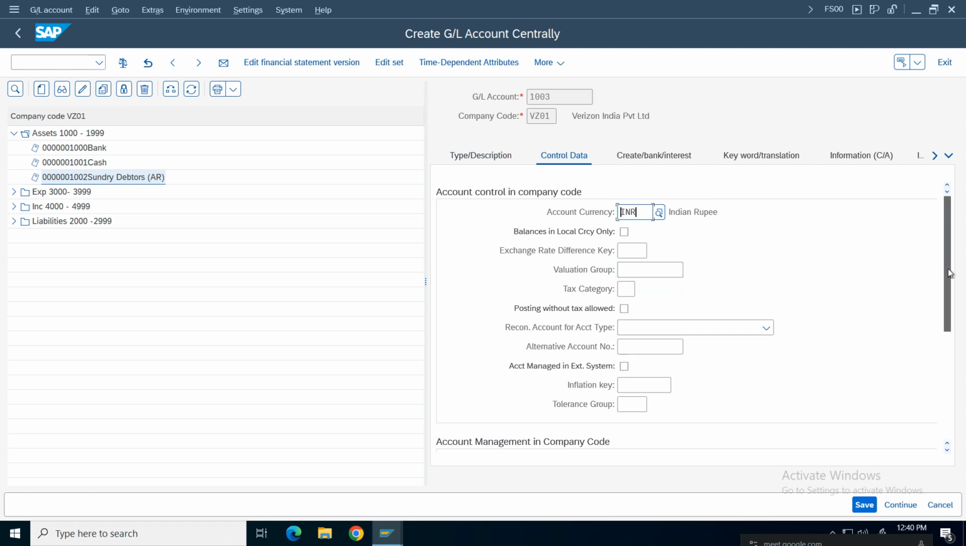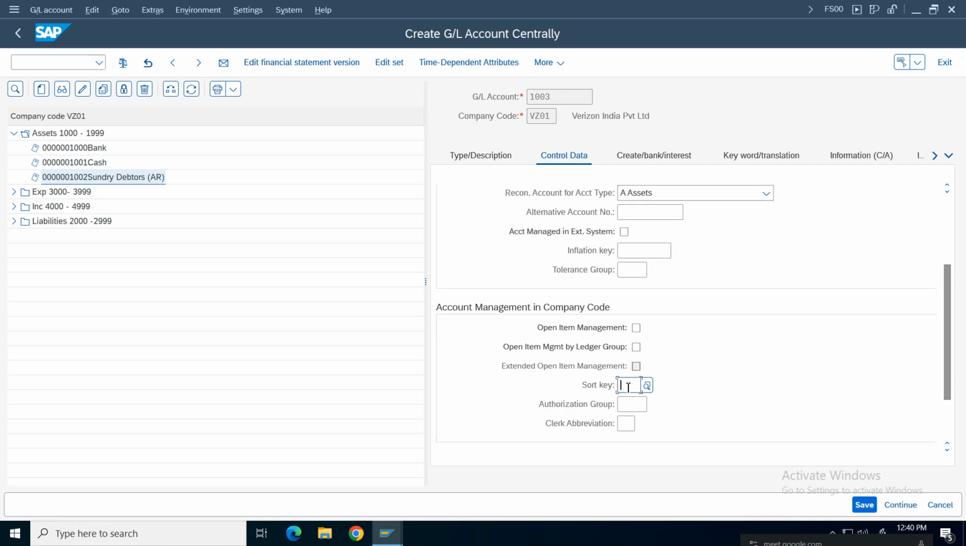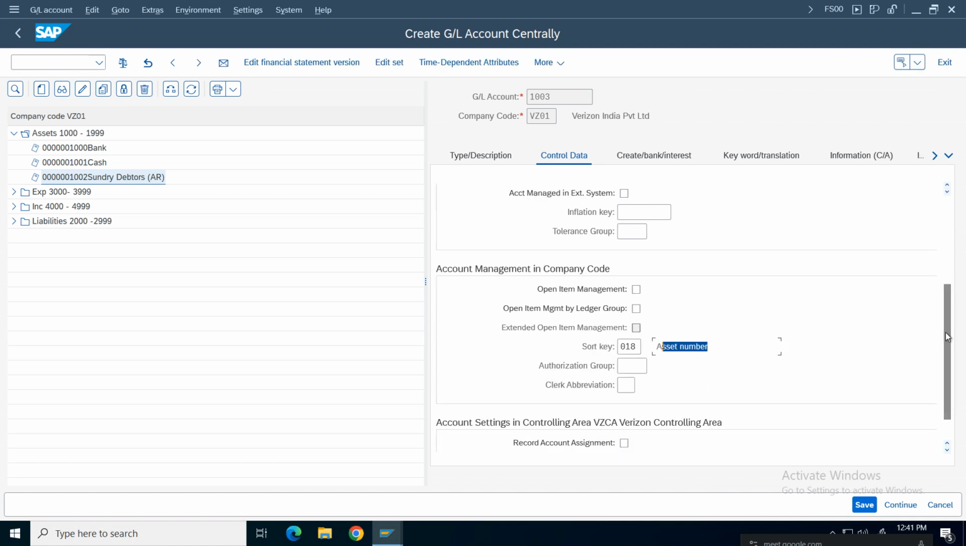Control data. And here the most important thing in the GL master for asset accounting: you have to select this one, reconciliation account for account type assets. In the earlier accounts receivable and accounts payable, we assigned respective reconciliation accounts, for accounts payable vendors, for accounts receivable customers. Now for asset accounting, assets. So your technical clearing account is a reconciliation account. Scroll down. SAP has provided one 018 as asset number. And that's it.